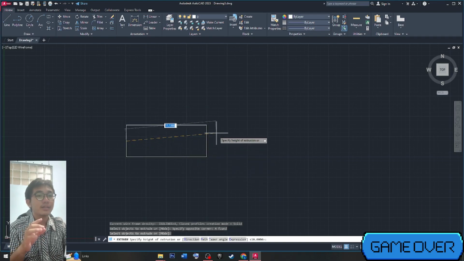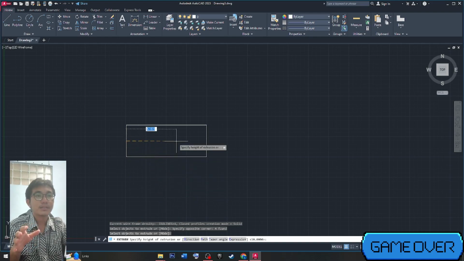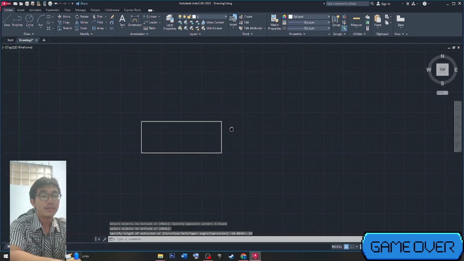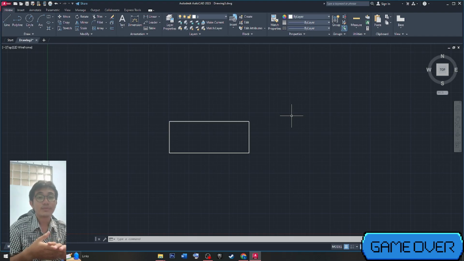Read the command again, and it says specify height of extrusion. So we have to specify the height of the rectangle that we are going to extrude. For example, I want to make it 10. There. Okay, done. But maybe there is some question from you: where is the 3D object?